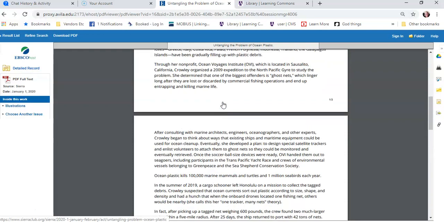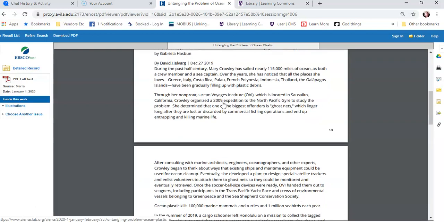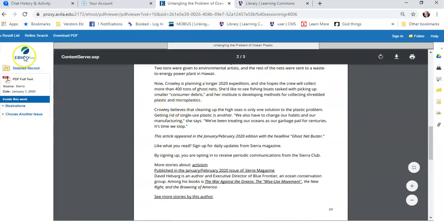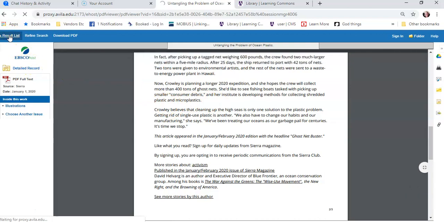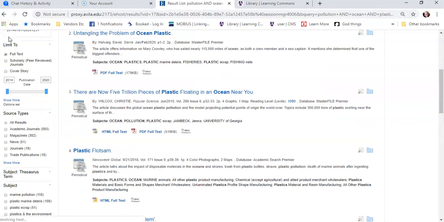This actually looks more like maybe an introduction. She captains the search for fishing nets. Founder and executive director of Ocean Voyages Institute. It's a little biography of her, which is interesting, but probably not very useful for what we're doing. So let's go back to our result list and see if we can find something else. We may come back to her and say, okay, she's a pioneer. You never know what you're going to find.